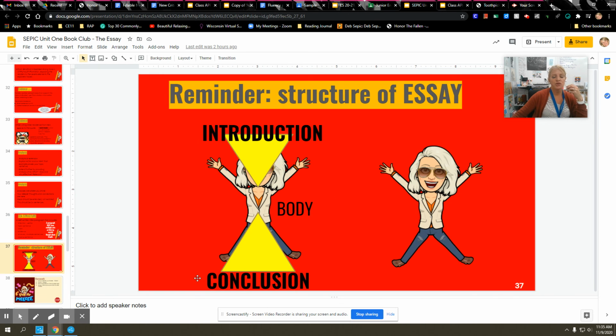Again, essay structure: you can stand up, shake out, put your legs out, put your arms up. You are then the essay. That should always be a reminder of what the structure of an essay is.